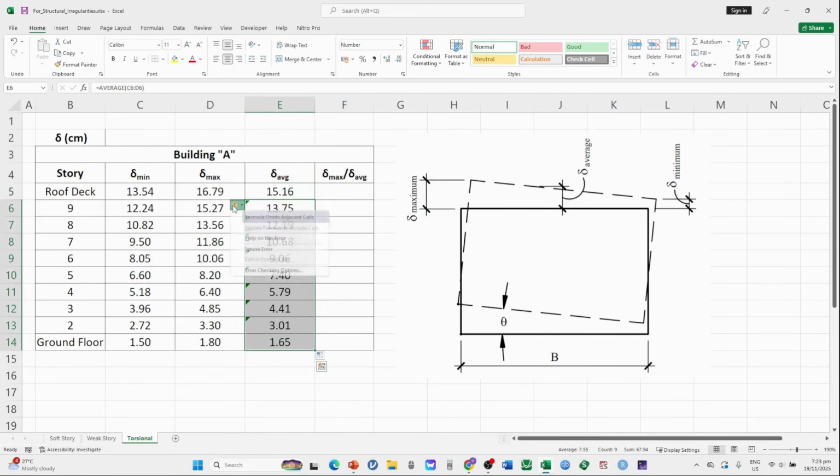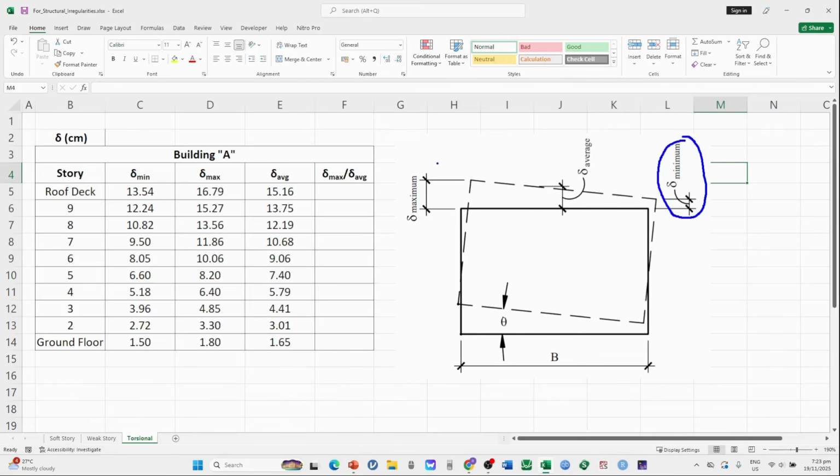Okay, so we got now the average of the minimum and maximum. So the minimum is the minimum drift, the maximum is the maximum drift, and the average is the average of the 2. So let's see. If we have a ratio here of greater than 1.2 but less than 1.4, we call it a regular torsional irregularity. But if the ratio is greater than 1.4, it is extreme. And if the ratio is less than 1.2, then there is no torsional irregularity.